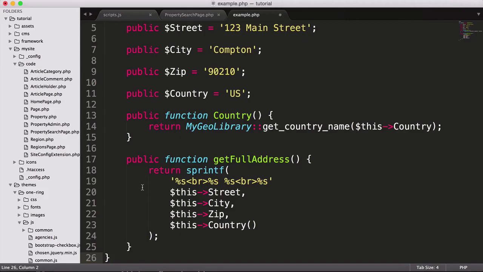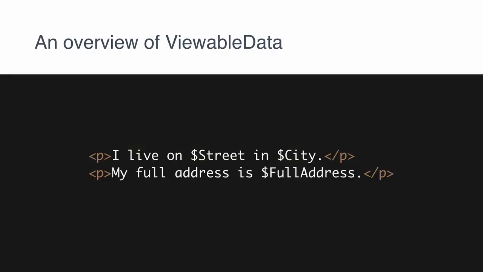So now let's create a template to render that object. And as you can see, we can just say that I live on $Street and $City, and my full address is $FullAddress. So as you can see, we're rendering data using a combination of both methods and properties.